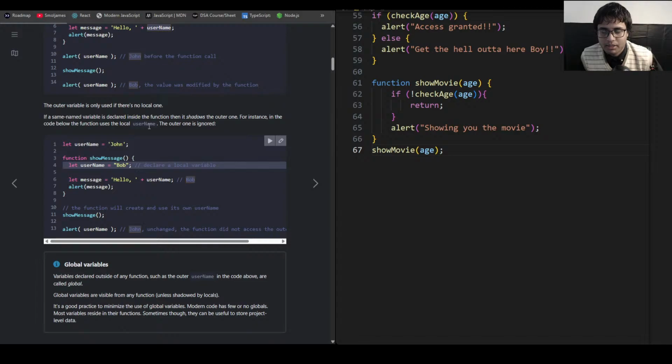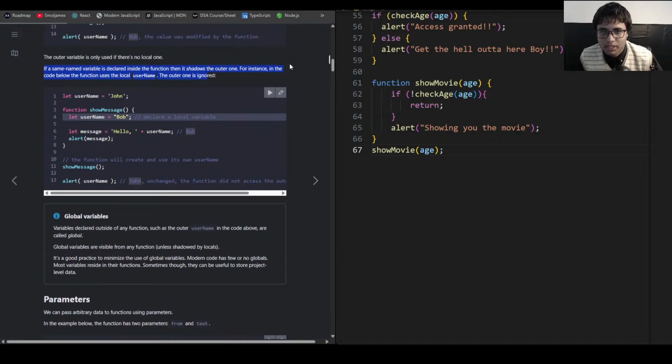The outer variable is only used if there is no local one. If a same-named variable is declared inside the function, then it is shadowed. It shadows the outer one. For instance, in the code below, the function uses the local username, the outer one is ignored. Okay, I'm not writing all this because I've already written it here.